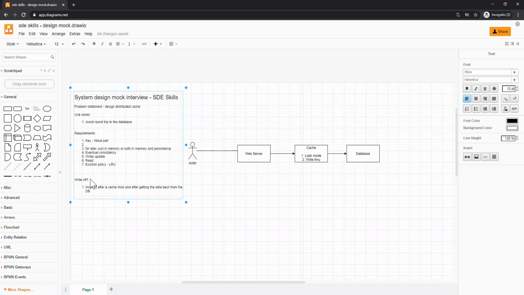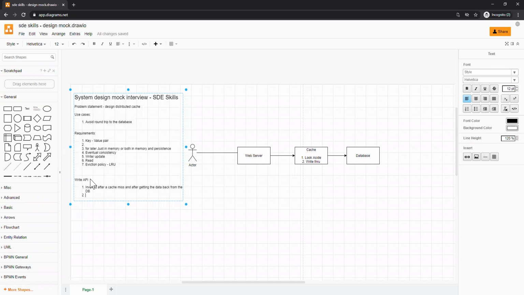I mean, what type of data. The web server can write just whatever is the records the server is getting from the DB, or maybe just create a well-defined object which they are using for, in our case, maybe a person object, and just serializing the person object into the cache. I'm fine with any serialization. Okay. So this is my write API.